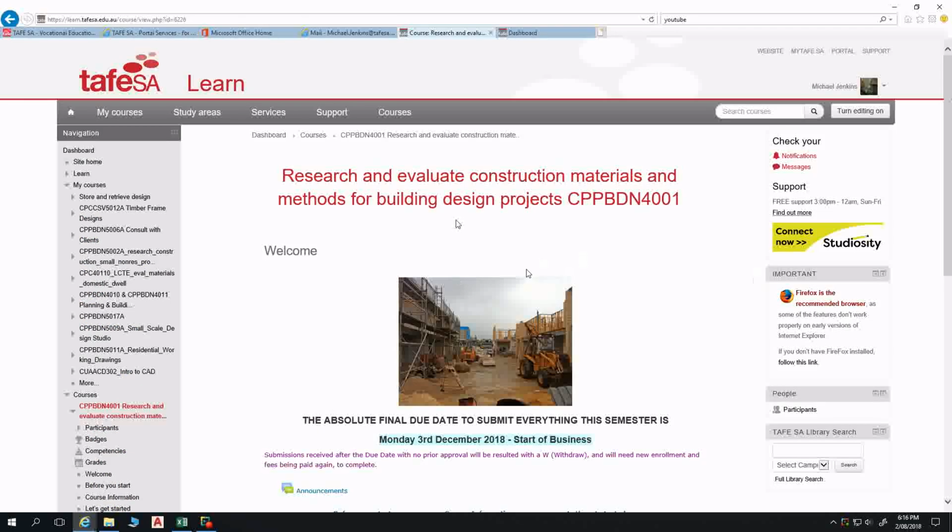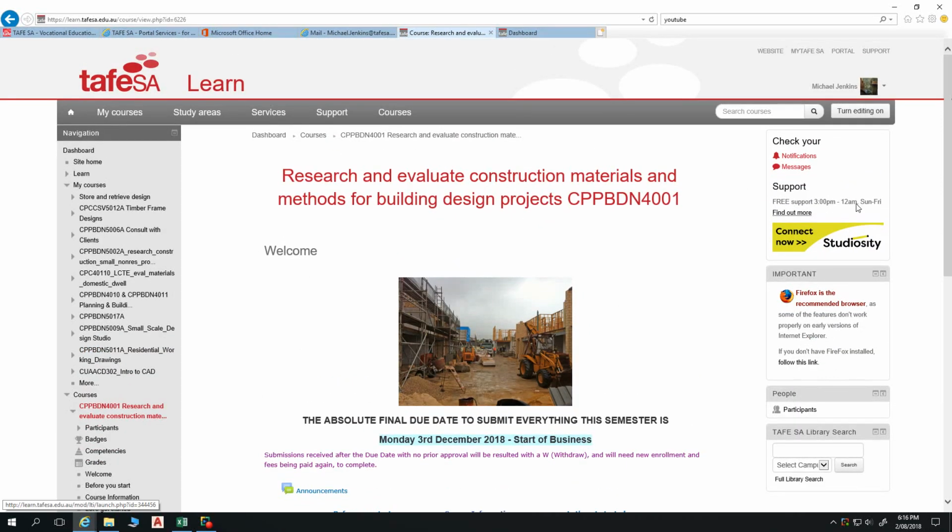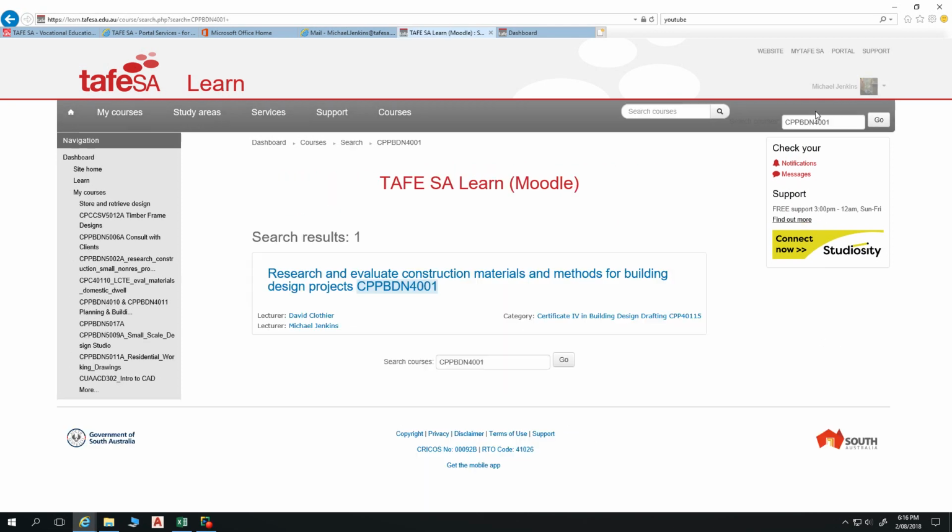for those of you who have gained access via your student login to Learn, but do not yet have access to this page, what you'll be required to do is within here search courses, type in CWP BDM 4001, I'll just grab it from here, push it in. Once you've typed it in, go search, and you'll come up with this.